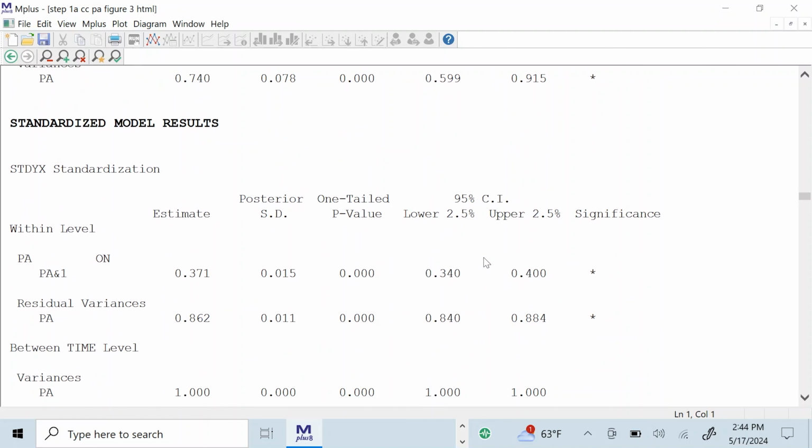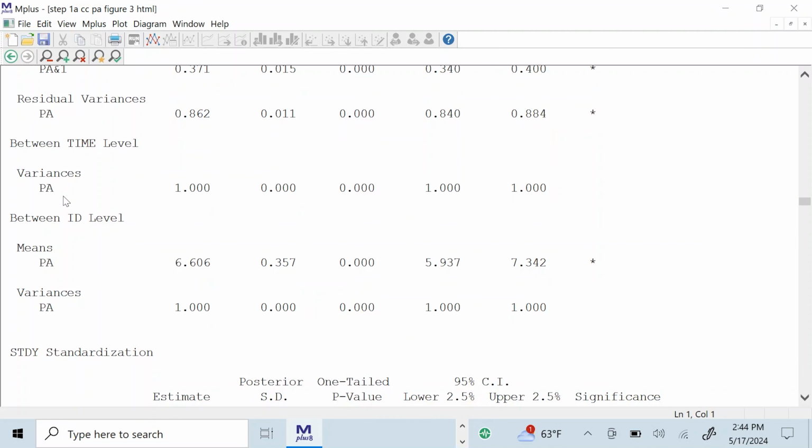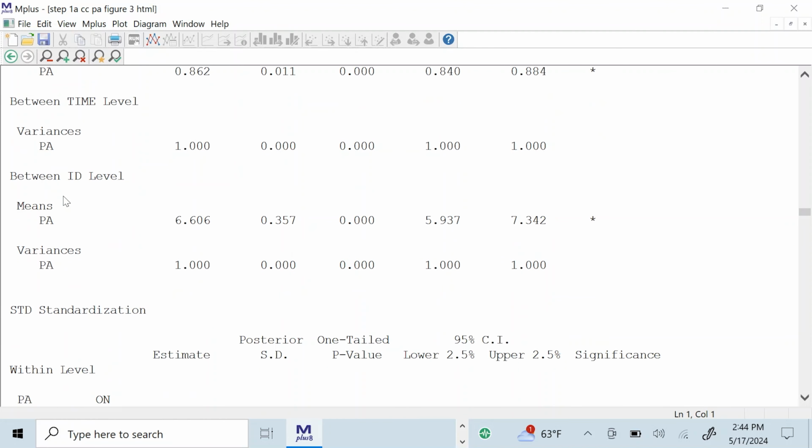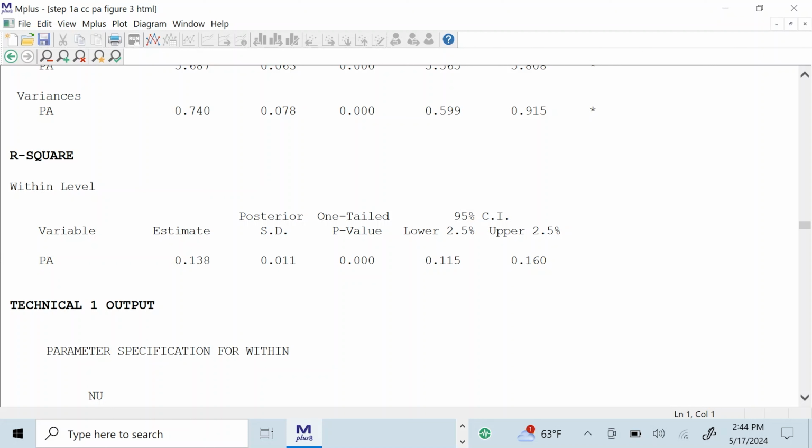And I also look at standardized model results, STD-YX standardization. There's not much to look at in this case because we don't have any covariates. But at least you get an R square here at the end for the within level where you regress PA onto itself. So the R square is 0.138.